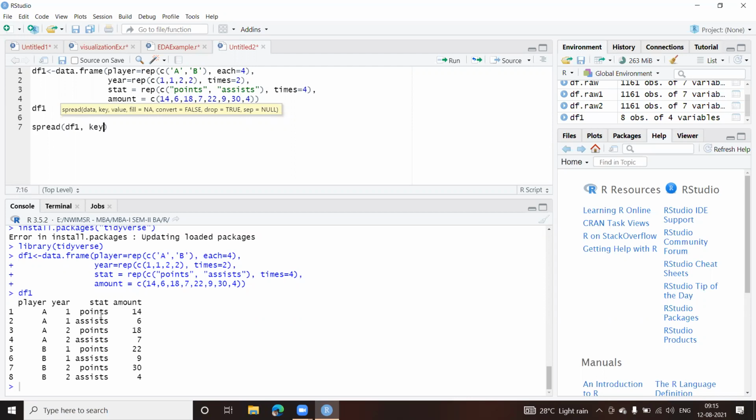So in this case, stat is my column. Stat is the column whose data I want to convert into columns, that is assist and points. These are the two values which I want to convert. So I'll write key equal to stat here. Try to understand this, because when I use it in the main program, it will be more complicated.